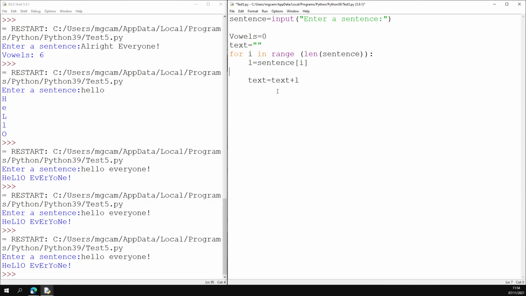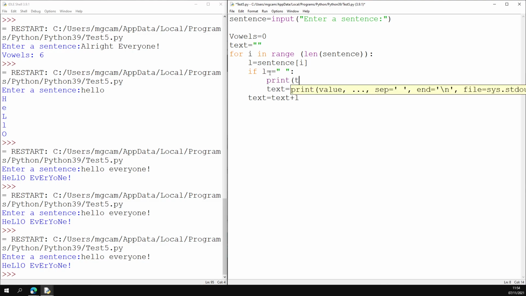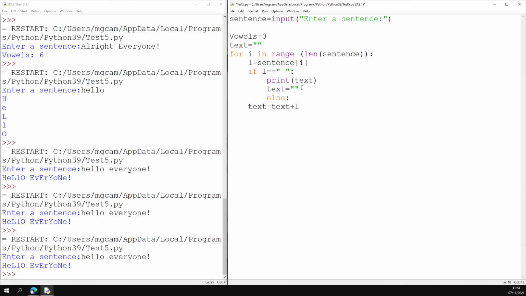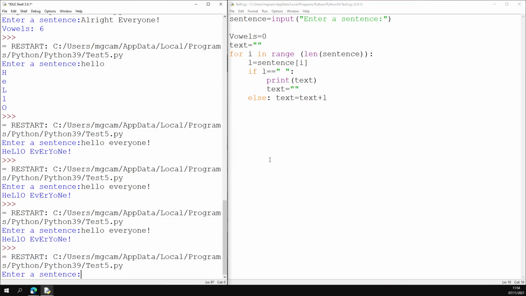We want to do that here. So L equals sentence. If L is equal to a space, then we're going to set text back to blank. But before we do that, we're going to print text out. Let's print it and then set it blank. So we're going to print what we store in here. Now I'll go through this code in a second and then walk through it. So let's run it and I'll show you that this works. This is quite an easy one, really.